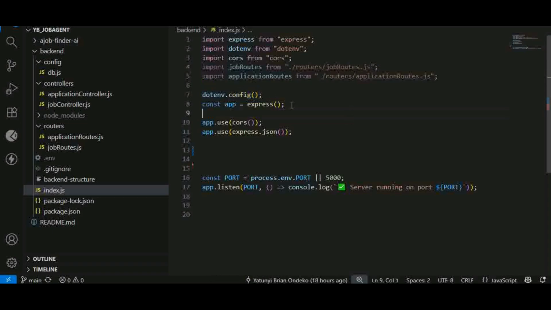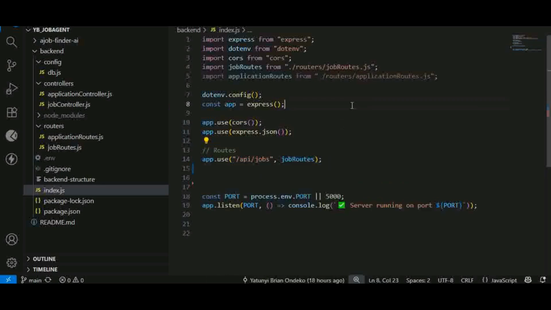Also, we need to initialize Express now, and also include the part for CORS as appropriate. Okay, now let us start including a particular route. We're going to include the first route, which is for the API job routes, this one, the API job routes, like that you can see.